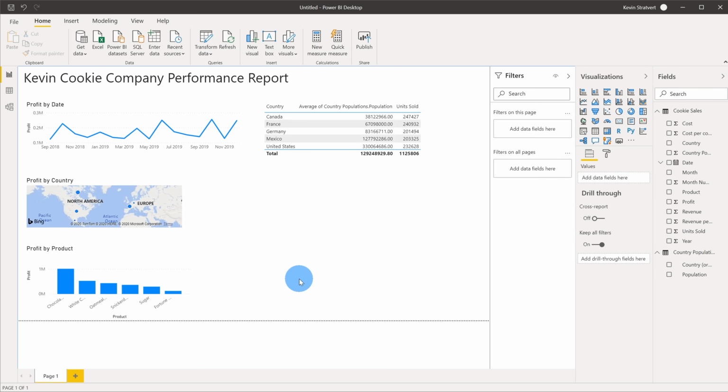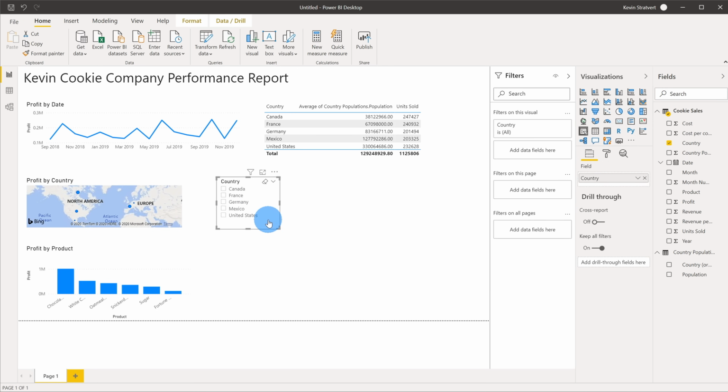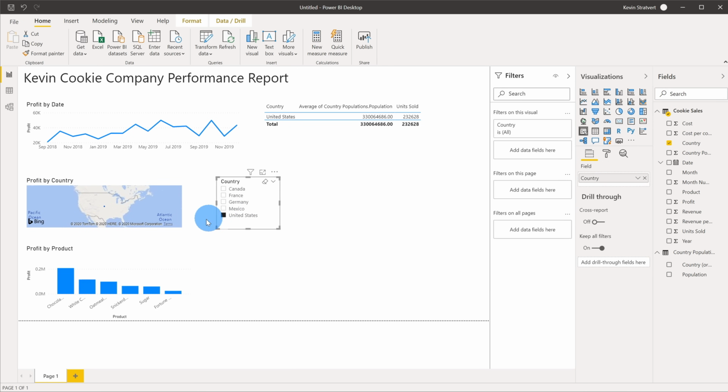Now that I've inserted all of these different visuals into my report, it's also very easy to slice the data. So here I can bring in a slicer, I'm going to insert that, and then I'm going to drag and drop the country name on the slicer. So here, if I just want to view data for the United States, I could click on the United States, and you'll see that all the visuals now adjust to reflect just that country.